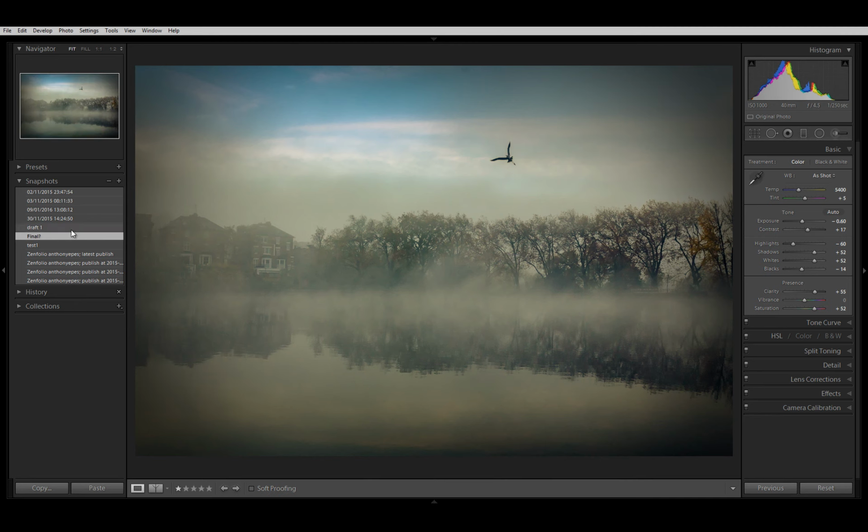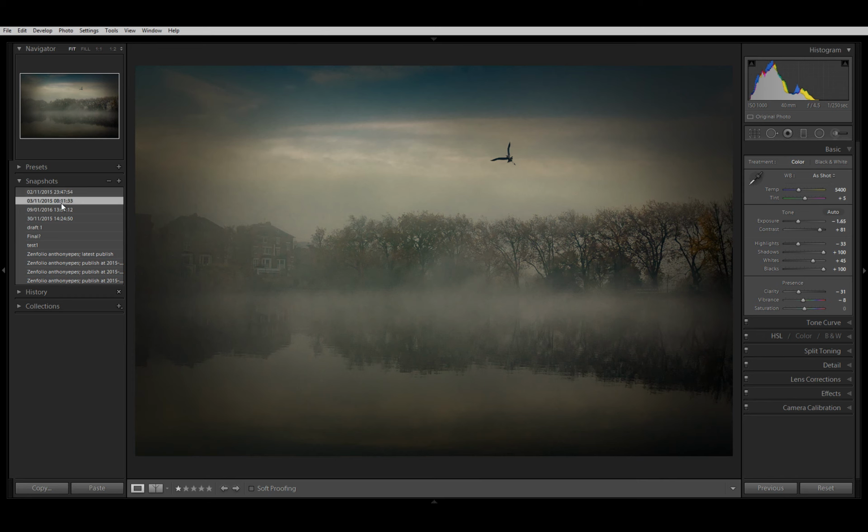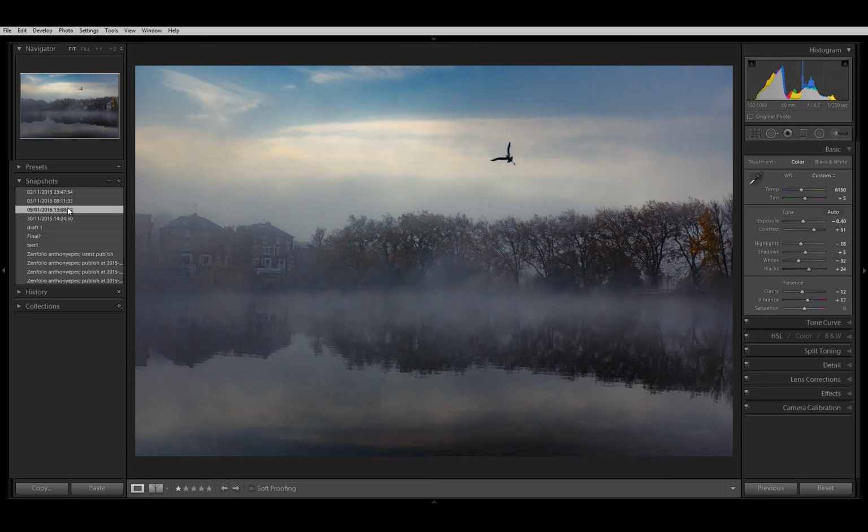I did another one called draft 1. Don't even like that anymore. And I have all these here that I like. And the little navigator will show you a preview before you actually click on it. Where's the one I actually like? This one. And that's the one I just did.